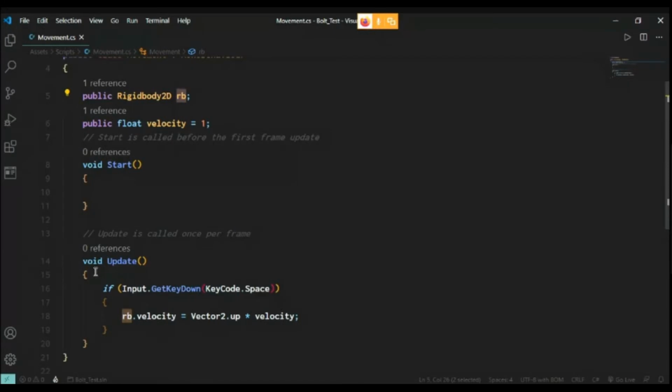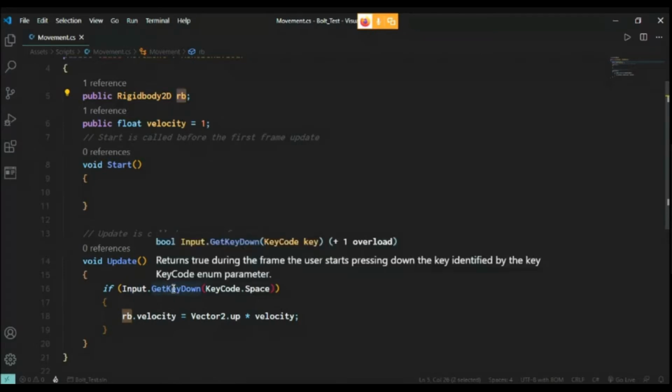So this is the first line. Input is another class of the Unity engine where you can interface with the input system. Now, what can you reference from Input? Input.GetKeyDown. This is a function which will return true during the frame, that frame when the user has pressed the key down. There are three different types of Input.GetKey: GetKeyDown, GetKeyUp, and GetKey.